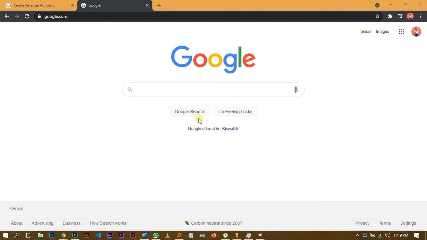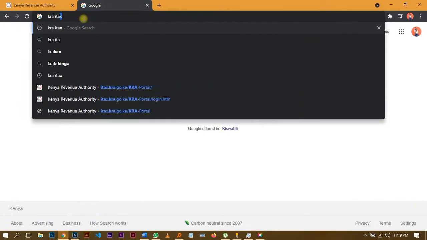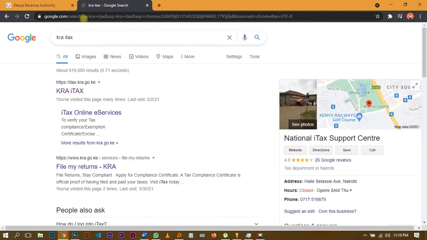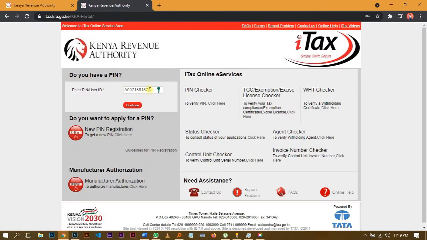Hello everyone, in this video I'm going to be showing you how to file your KRA returns as a landlord in Kenya. The first thing that you need to do is go to the KRA website. You need to go to KRA iTax. Then after clicking on KRA iTax, you need to click on the first website so that you're able to access your KRA portal.